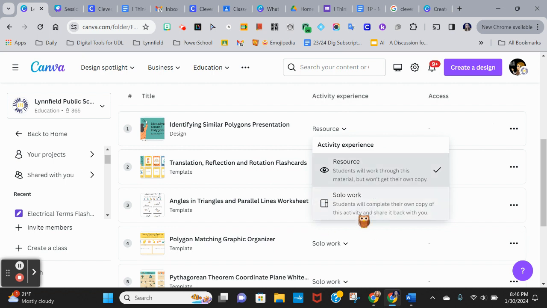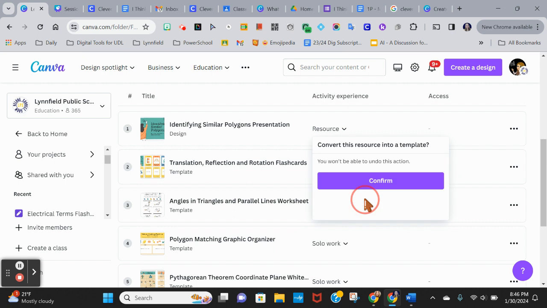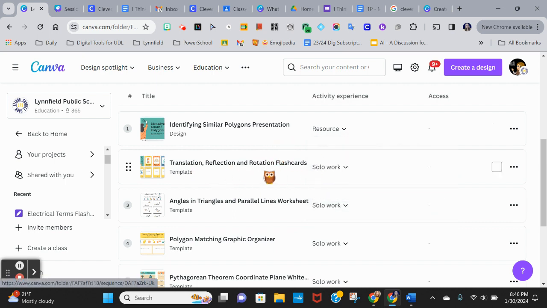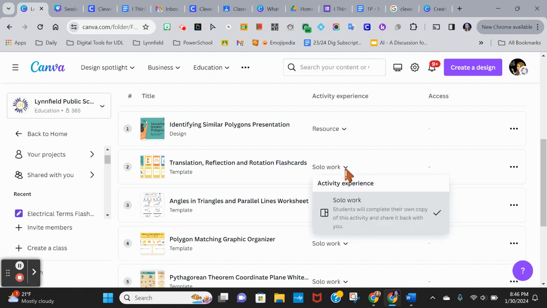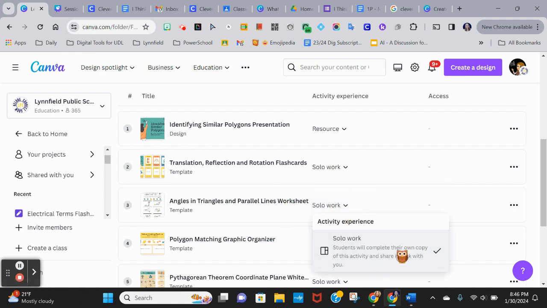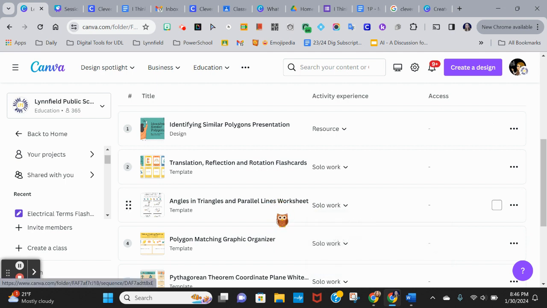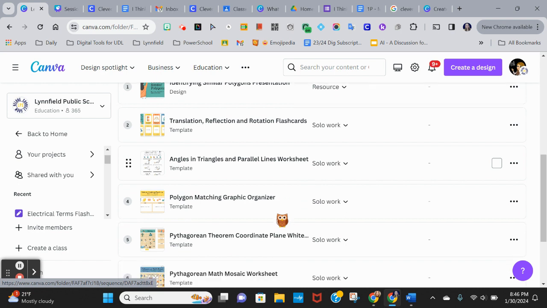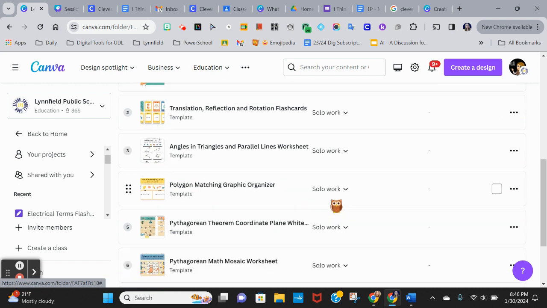But if there are some interactive components to it and I want students to be able to complete their own copy of it, so maybe I want them to make notes on it or interact with it in some way, I can actually click to change that. So flashcards are solo work, angles and triangles worksheet, solo work. So essentially, if you've ever used Google Classroom and you make a copy for each student, that's what is going to happen here with this solo work component of the lesson.